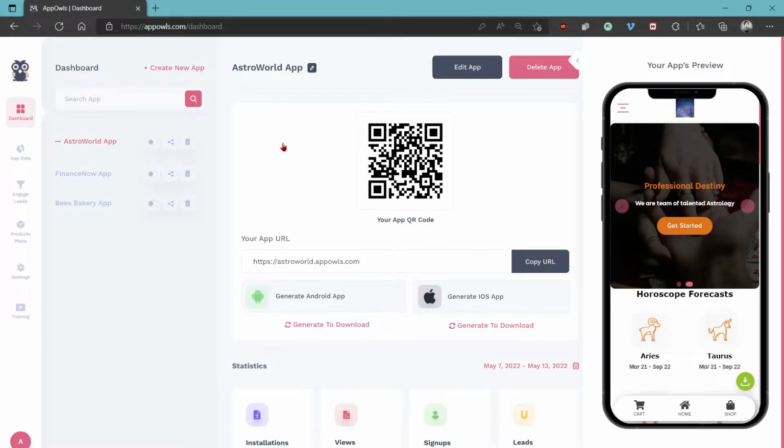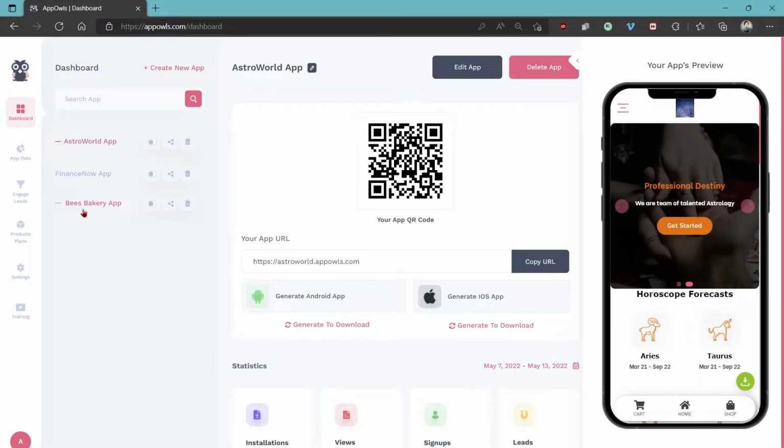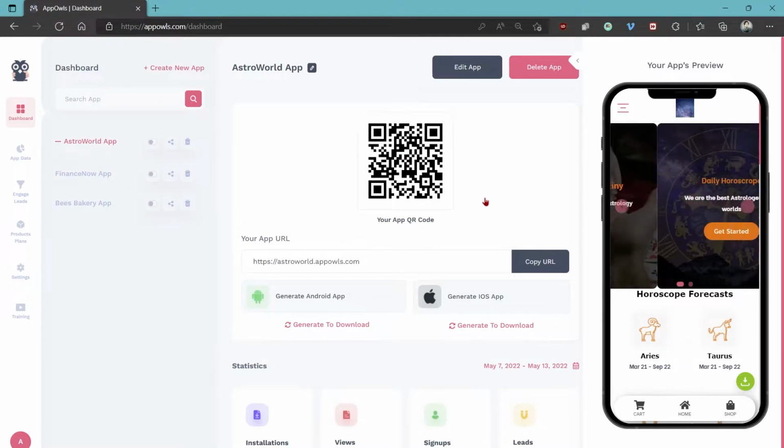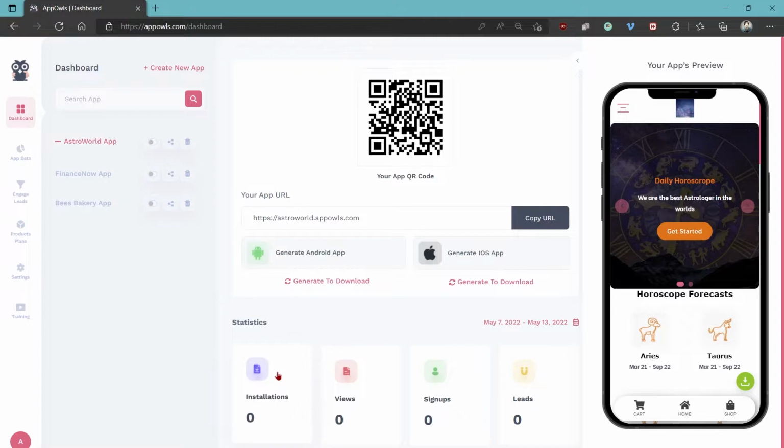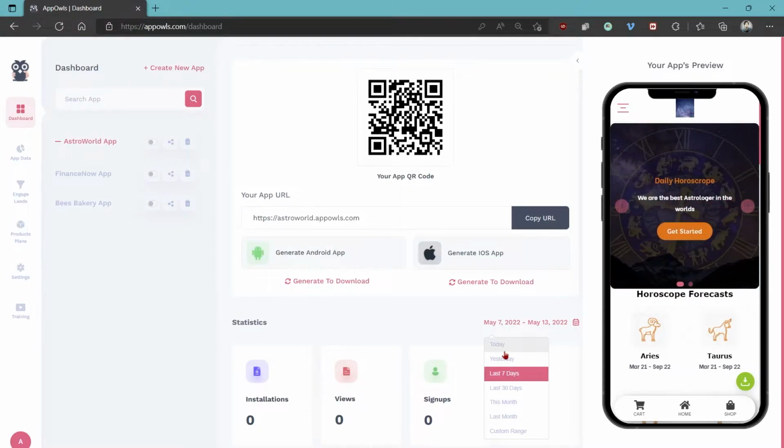Okay, so once you've logged in, you'll land here on the dashboard. Here you can see the list of apps that you've created in the sidebar. When you click on an app, it opens the stats over here. You can see installs, page views, registrations, and leads. And you can set to see the stats for specific periods, so today's stats, yesterday, and so on.